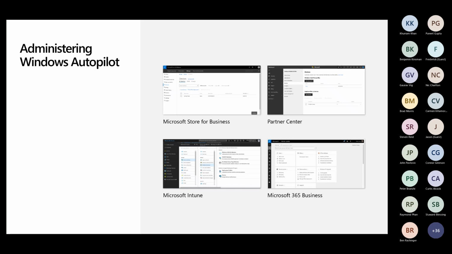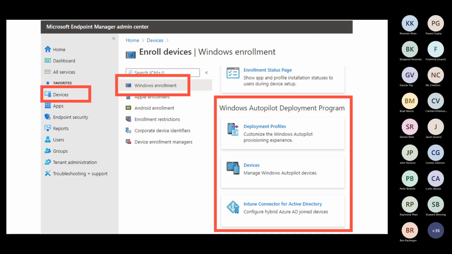My advice to you is that Microsoft Intune, or Endpoint Manager, is by far the best way to do it because it gives you the most options. But you can do it in Partner Center. You can do it in the Microsoft Store for Business if you want to, and you can do it from the admin portal directly in Microsoft 365 Business. But my advice to you would be to do it inside the Endpoint Manager environment.